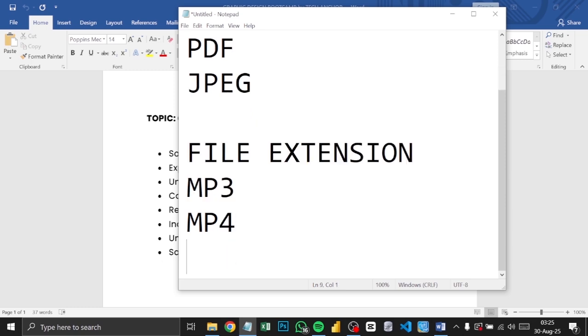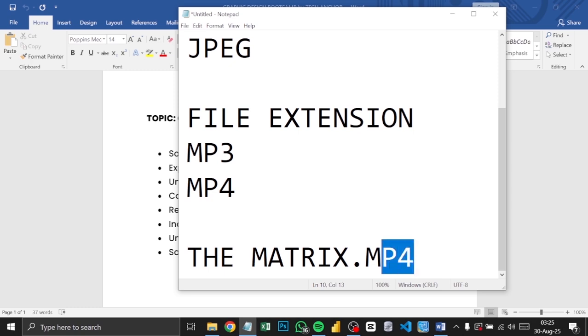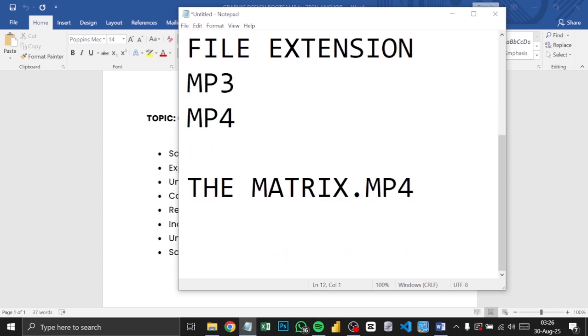For example, let's say a video like, which video am I going to use? Okay, let me say The Matrix. You now see dot MP4. So this dot MP4 is the file extension for it. Once you see something like The Matrix.mp4, you know that this file is a video.